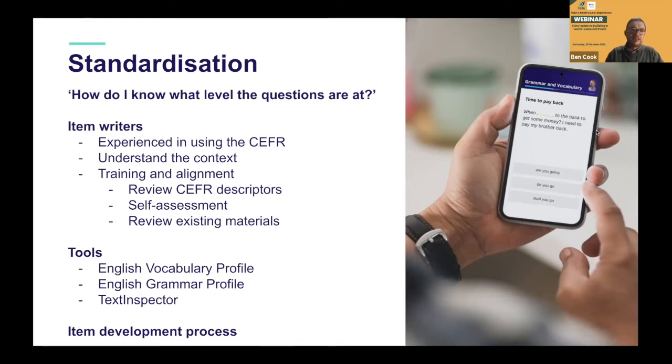And another key piece of the training and alignment process is to review existing materials and say, well, what level did we assign to that? Why did we assign that level of A2 or B1 or whatever it might be? And you use that to check understanding amongst your item writers. So that's one way that you can ensure the quality and the standardization when it comes to aligning the CEFR. Thankfully, that's not the only thing we do.